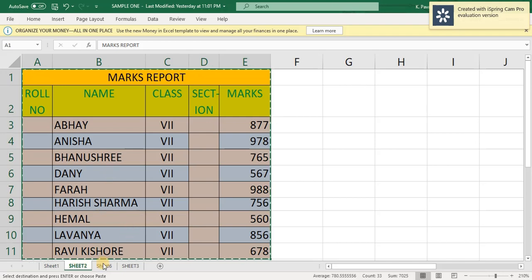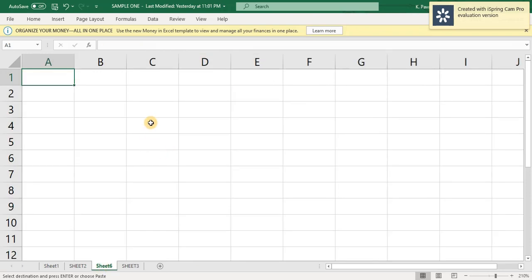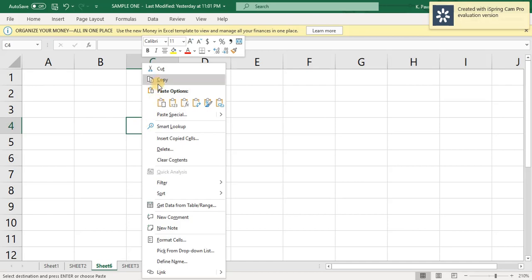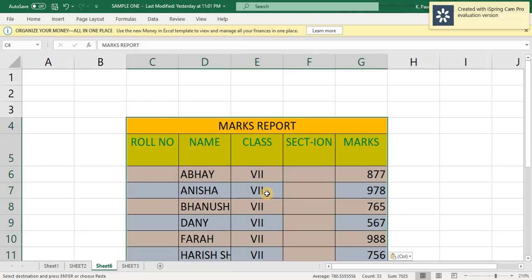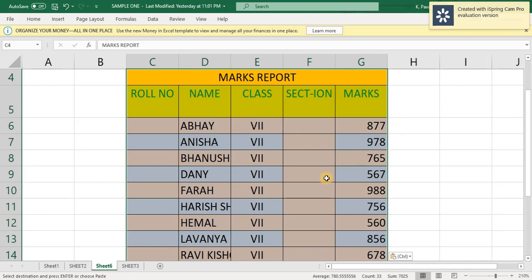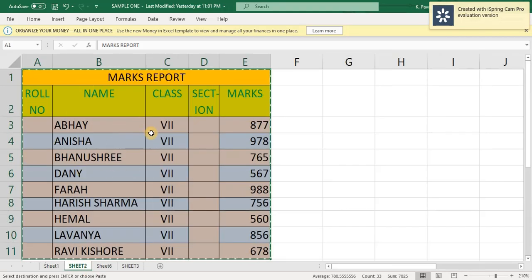Then I want to move it to another sheet, so I'm clicking on that next sheet. You have to first click on the first cell of the range to be pasted. I'm clicking on the C4 cell, right click and paste. Select the paste option. See, it is creating a duplicate of the original one, and this is copied onto the other sheet. Now we'll go back to sheet 2. See, it is there also.